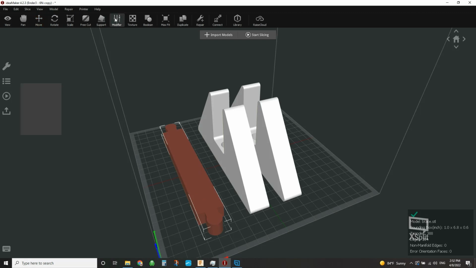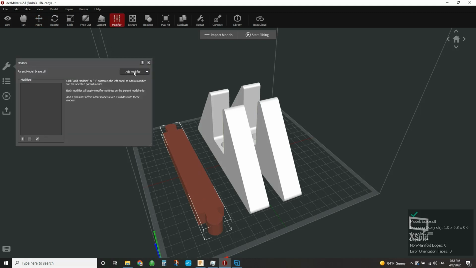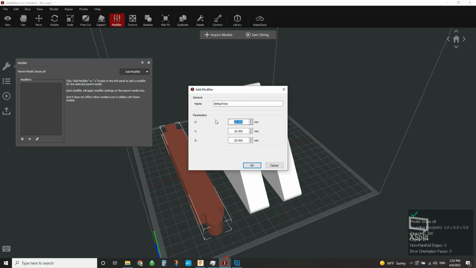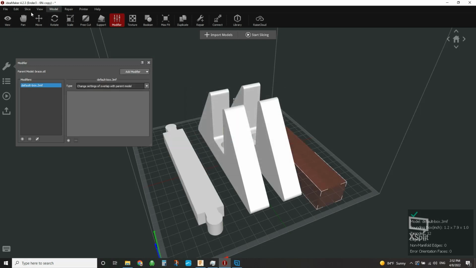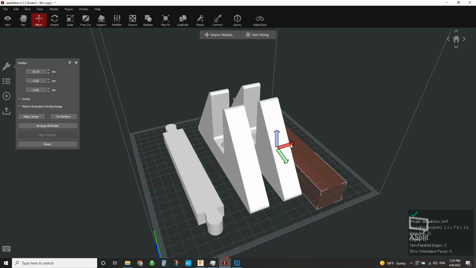I'm going to go up here to modifier. I'm going to add a modifier, and I'm going to add a box. I'm basically going to put a box all the way around that thing, a cube, or essentially a rectangle. I'm going to make it, let's call it, 30 millimeters wide, 200 long, and 25 tall. And I'm going to move this box so that it overlaps my model.